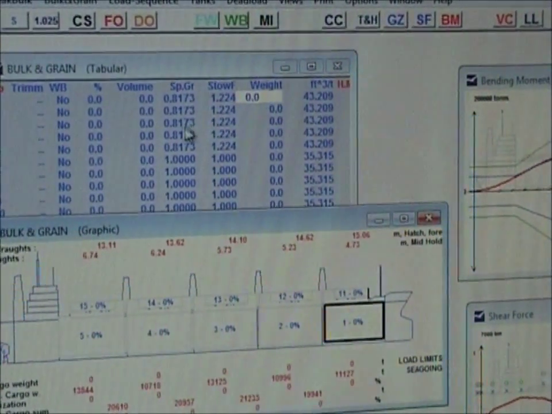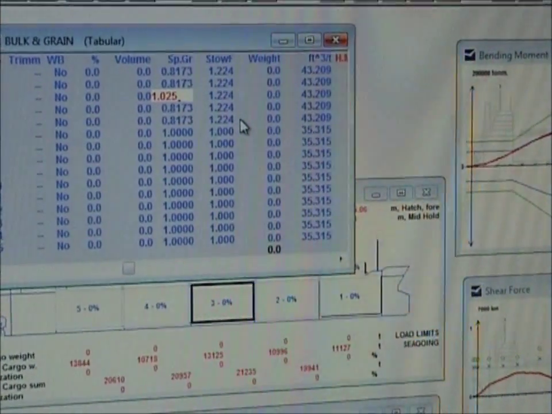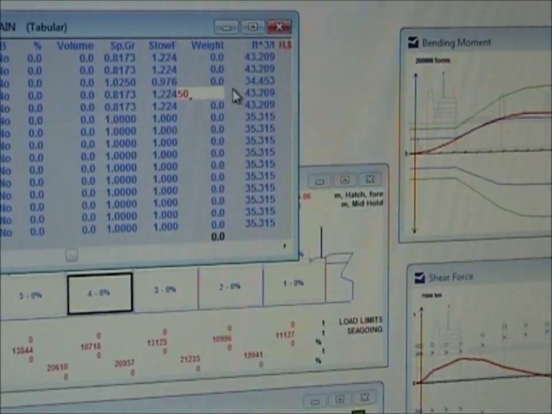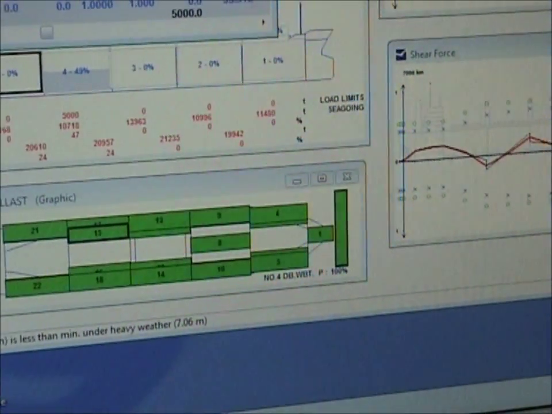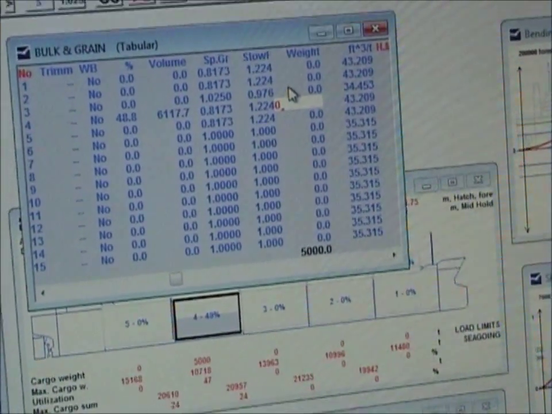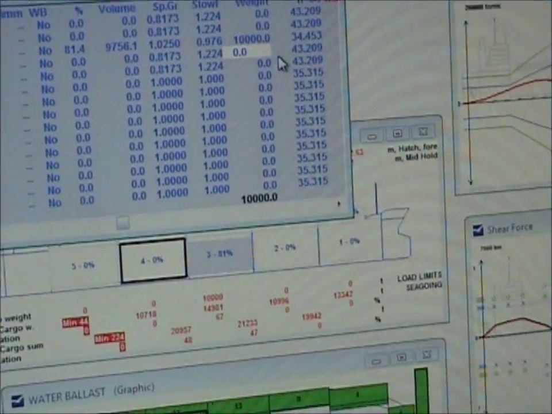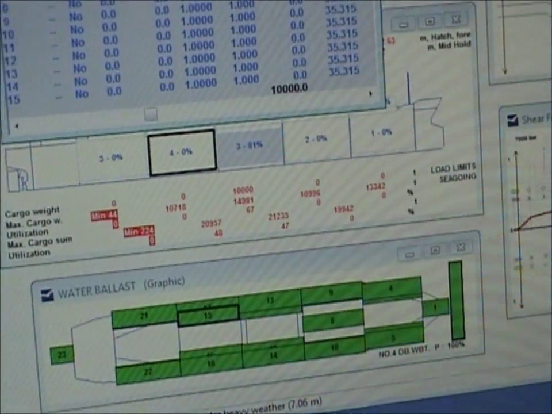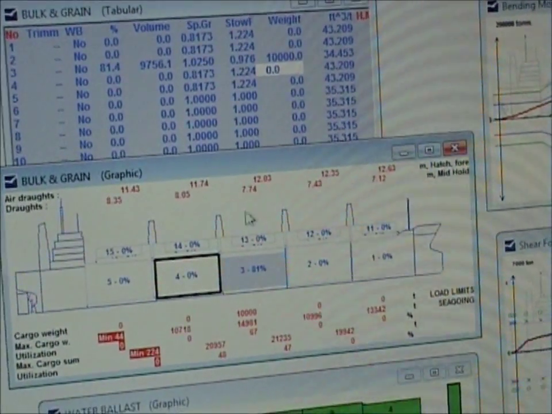We want to change the density to 1.025, assuming it's seawater. And we're just putting in, I don't know, 5,000 tons. Is that going to go? No, it's not, because I put the number in the wrong hold. Make sure you don't do any typos. So there's 10,000 tons of water gone into number 3 hold with gravity 1025. It's now appearing on the screen here.